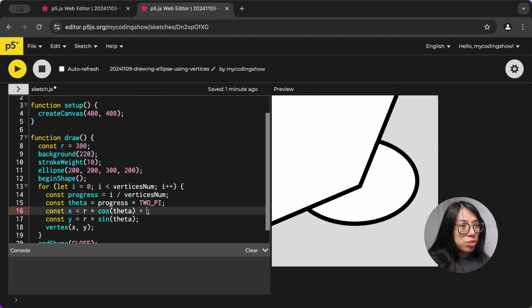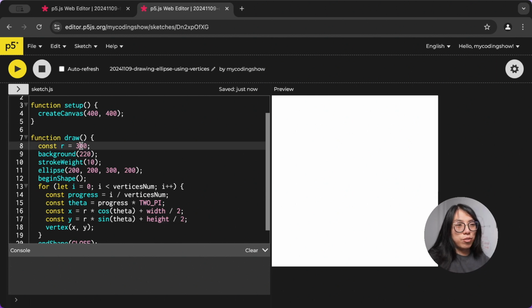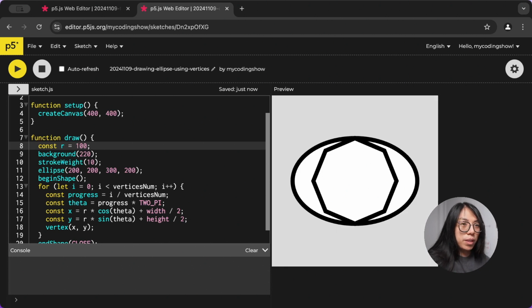We can either do a translate. Shall we do a translate? I think I'll try to avoid translate in this case. So going to width divided by 2 and height divided by 2. So move this to the center. And now it's super big. Why is it big? Oh, R is 300, so of course it's going to be bigger. So let's make R only 100.